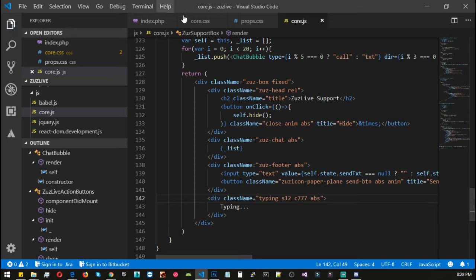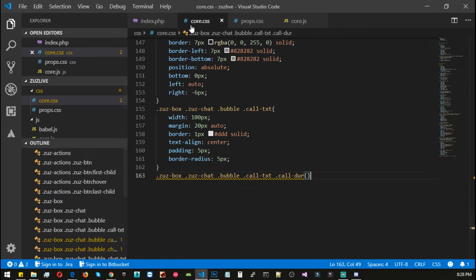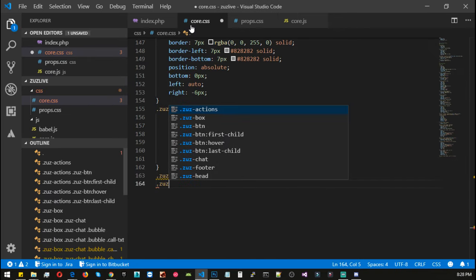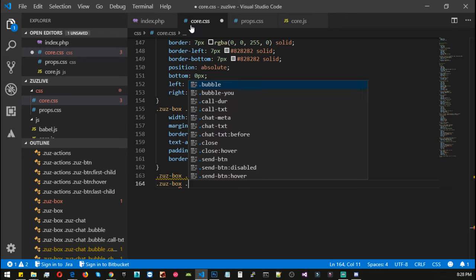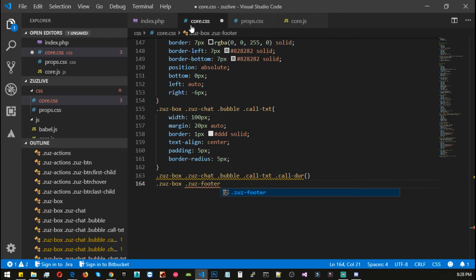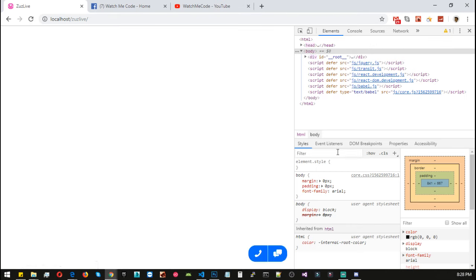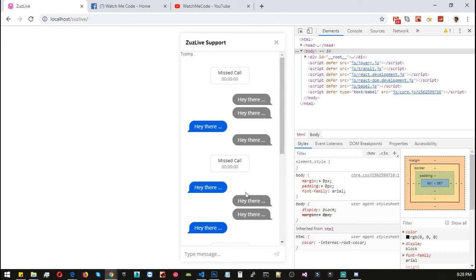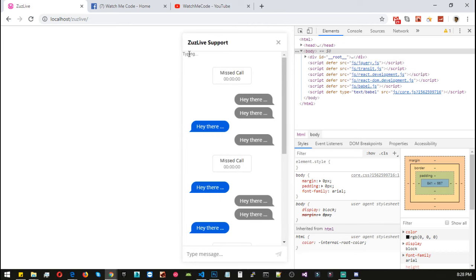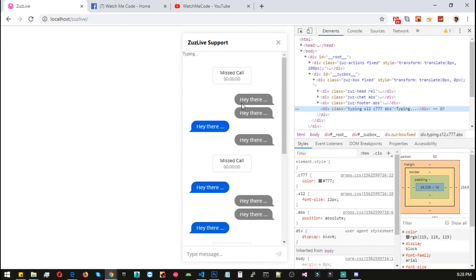Click save, go back to core.css. Let's use those dash box, those dash footer, those typing. Save, go back to localhost and reload. Click, and now we have our typing indicator right here.